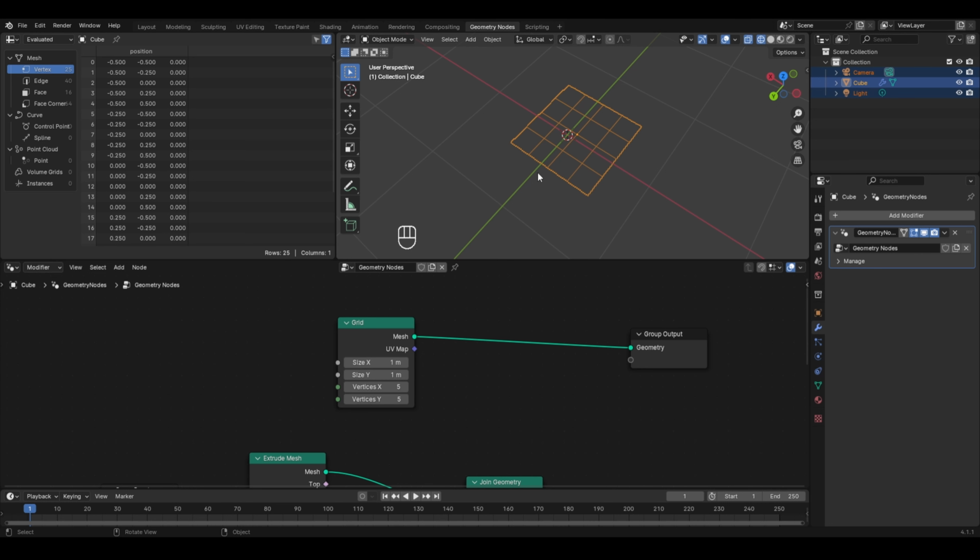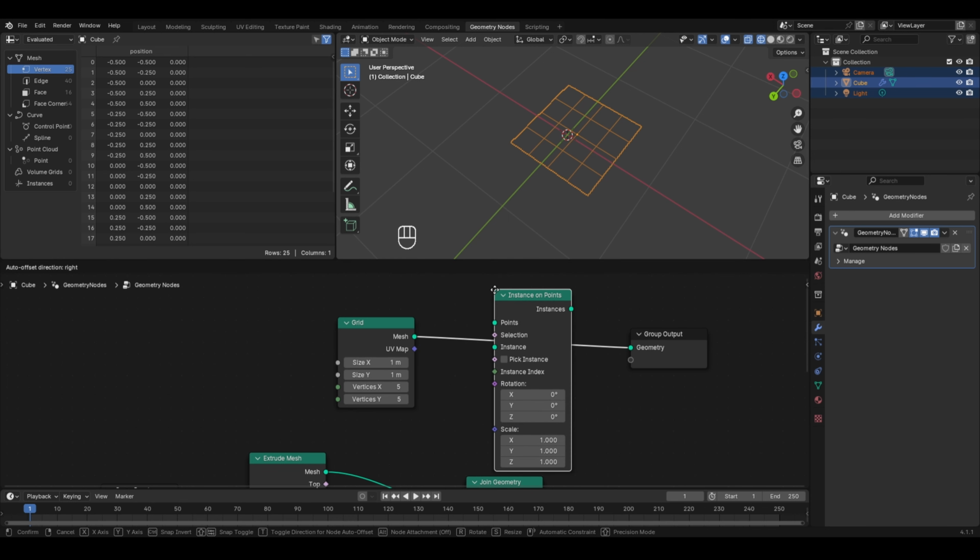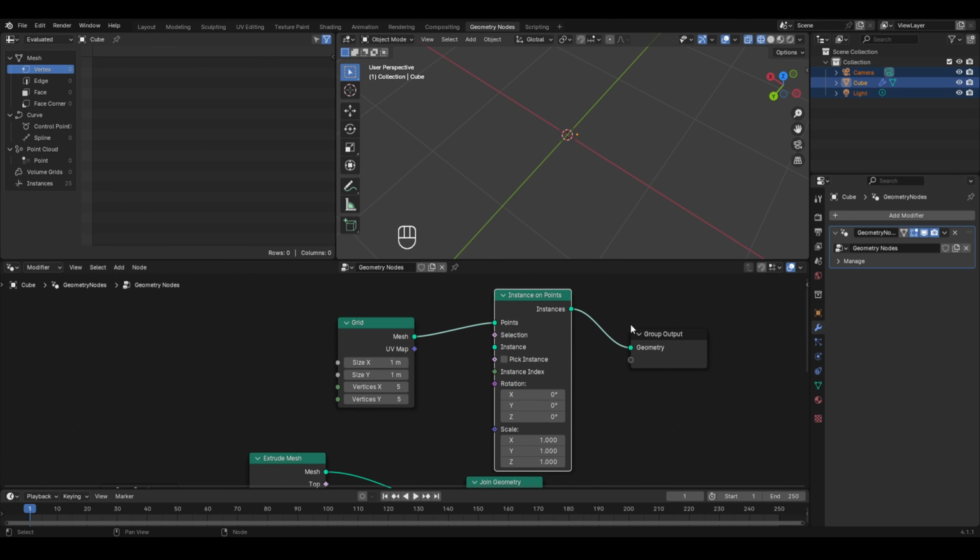And now coming back to our topic of understanding the instance on point node, we'll first add it here. So press Shift plus A, go to instances, and here you have the option of instance on points. So I'll select this and place it here in between the grid and the output, and suddenly our plane object disappears, and that's because we have to add some instance here, which in simple words means any object.